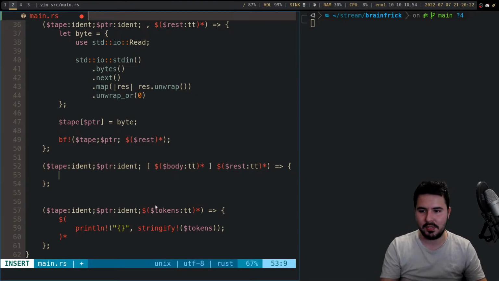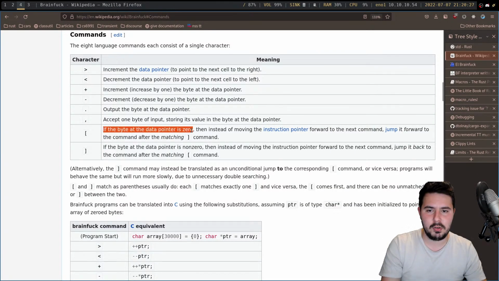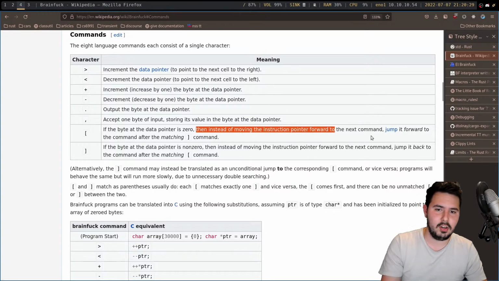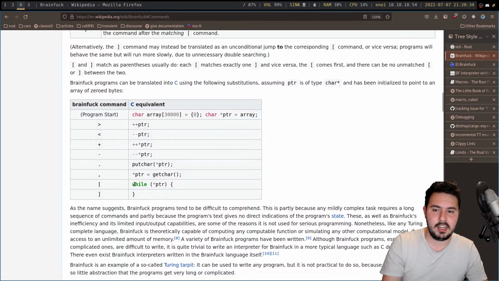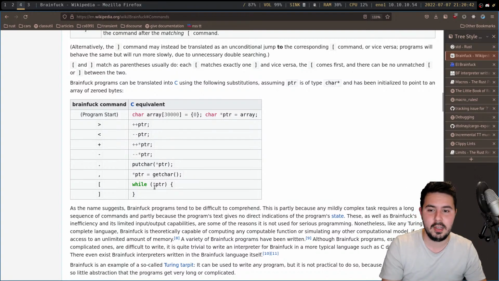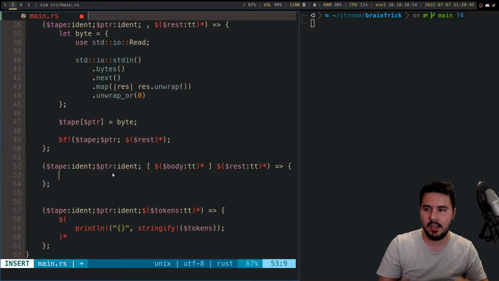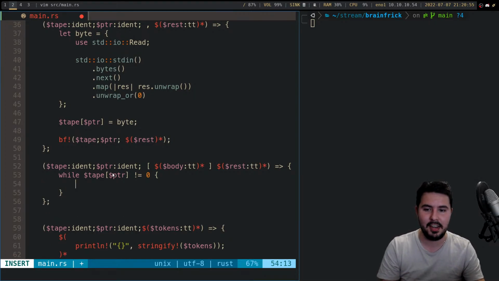And what do I do in that body? Well, the rule from Brainf is if the byte at the data pointer is 0, then instead of going onto the next thing, jump to the command after the matching bracket. If we look at the C equivalent down here, it's really just saying while the current byte in the tape is not equal to 0, do the stuff inside. And how do we write that in Rust? While the current byte in the tape is not equal to 0, do the stuff inside. The stuff inside is tokens because it's Brainf, as we know.